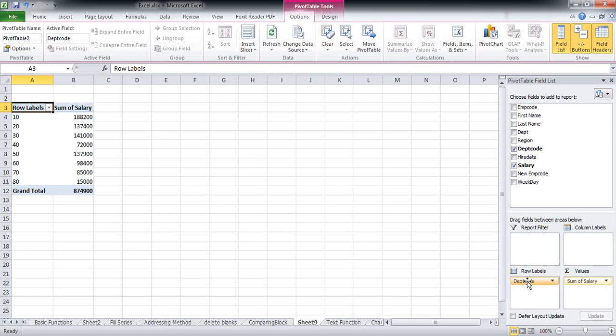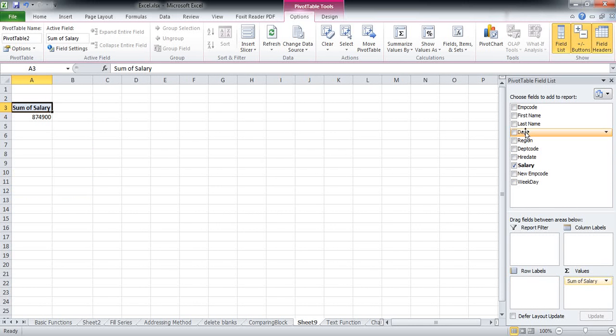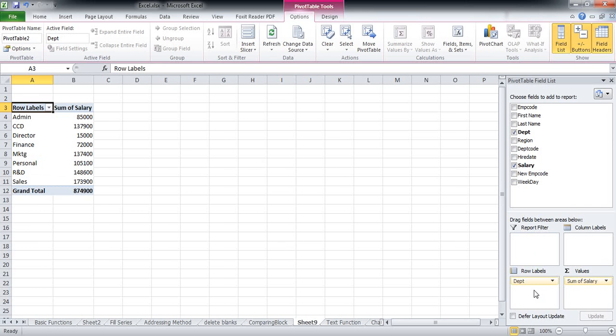So if I don't want department code, if I want it according to department, I can go ahead and drag and drop it into the row labels. So now I can know that my admin department, the aggregate sum of all the salaries in the admin department, is 85,000 rupees, and CCD is 137,900 rupees, and so on and so forth. Now, one thing to be noted is that these things would be sorted alphabetically.